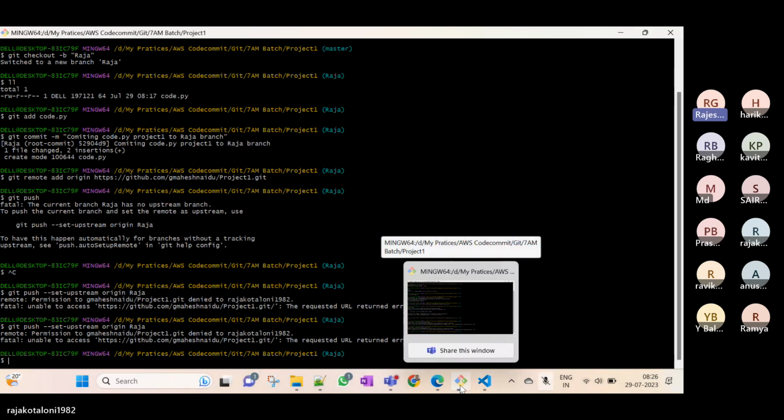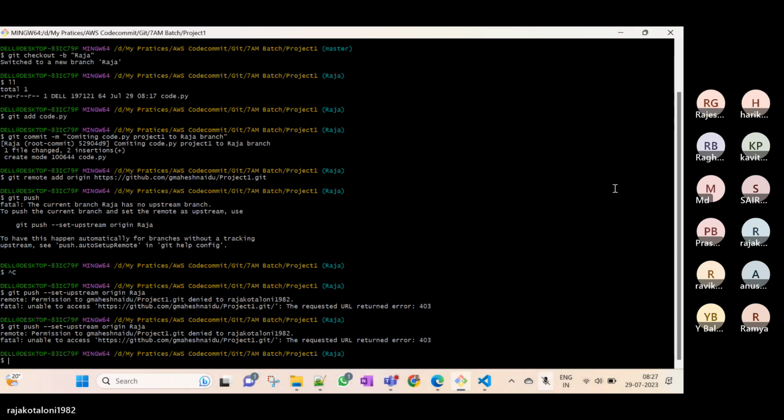To solve this problem, what do we need to do? Either we need to add the Git credentials, or we need to configure SSH keys for the GitHub account remotely. These two things we need to do from our account. Then only we can add it.